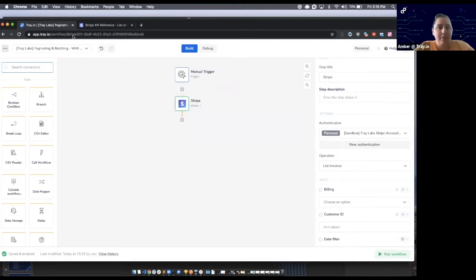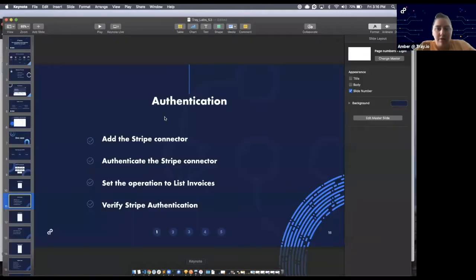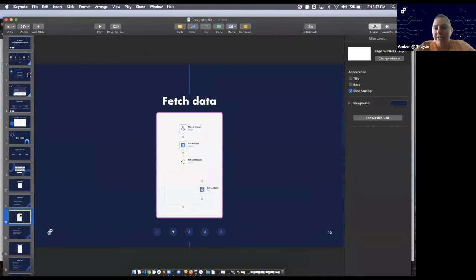Very good. So we added the Stripe connector, we authenticated the connector, we set the operation to list invoices, we verified the Stripe authentication. So all of our steps for section 1 are now complete. Now it's time to fetch the data.